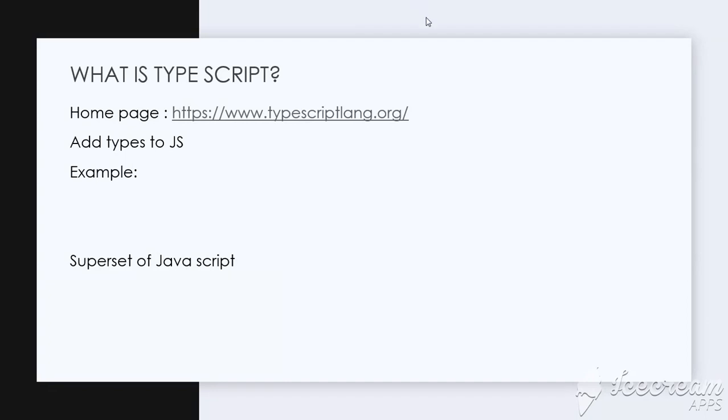What is TypeScript? TypeScript is similar to JavaScript. It's very similar to JavaScript. It's kind of a superset of JavaScript, and if you add strong types to JavaScript, then you will get TypeScript. So what do we mean by adding types? For example, whenever we declare a variable, we have to tell which type it is, string, number, whatever, and then we can catch errors even during coding or compiling, and so the program execution becomes faster.